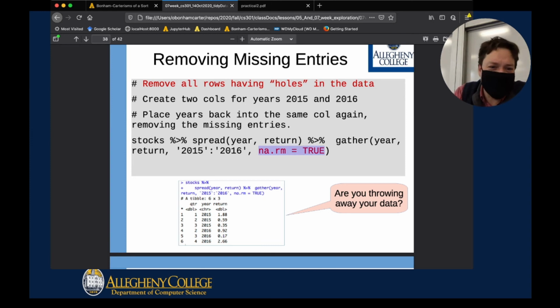So here what we're doing is using spread, just as we did before, where we're taking the information and organizing it by column year, and we have another column called return. And if anything comes out with NAs, we will see them. But we also have this other piece of code here. When we gather this column together, we're actually going to be looking at these columns and purging out any information which is missing.